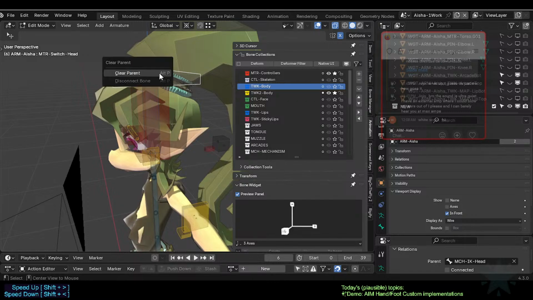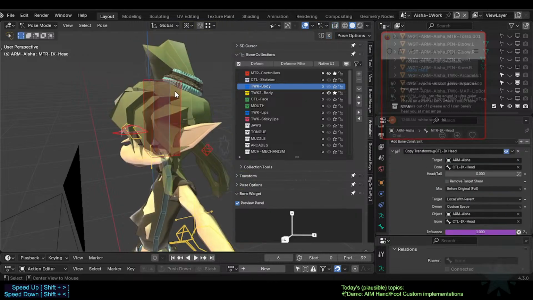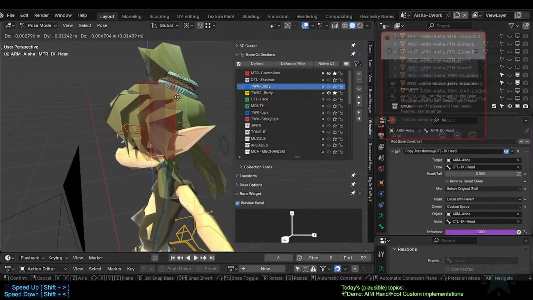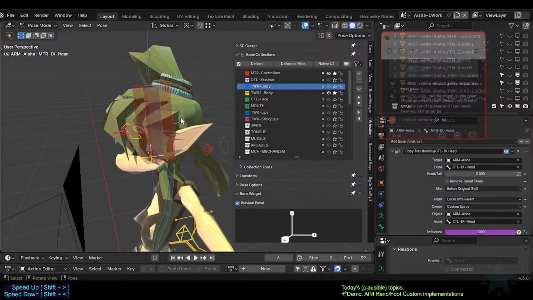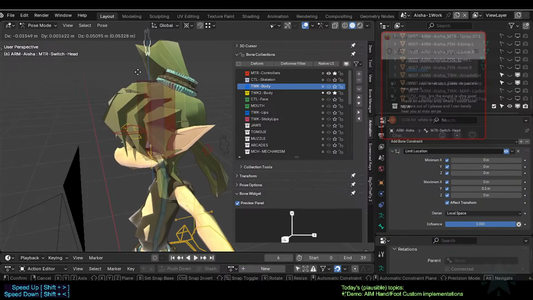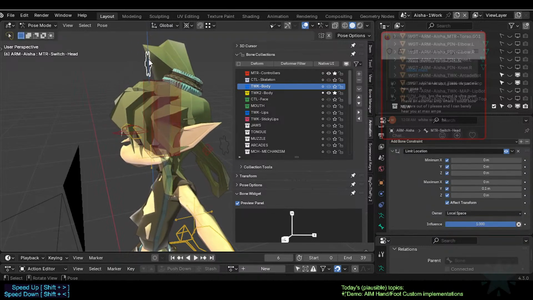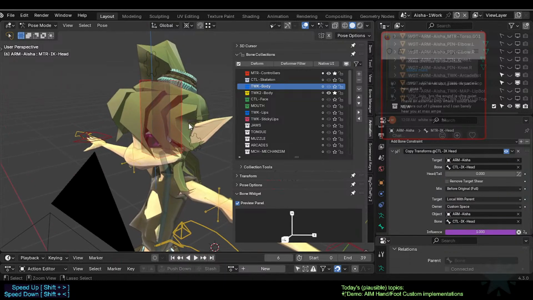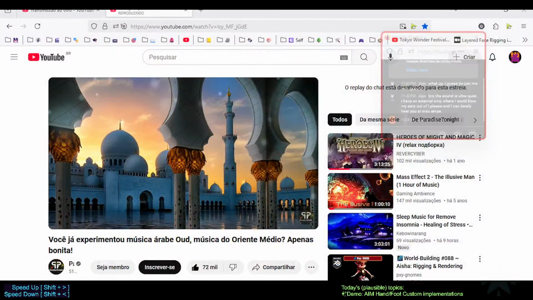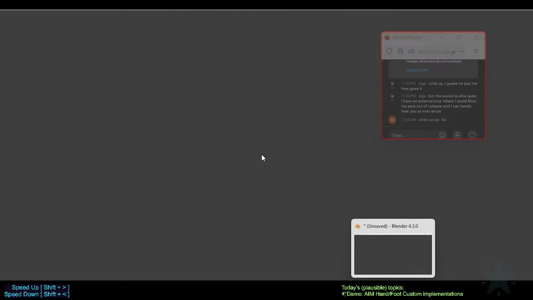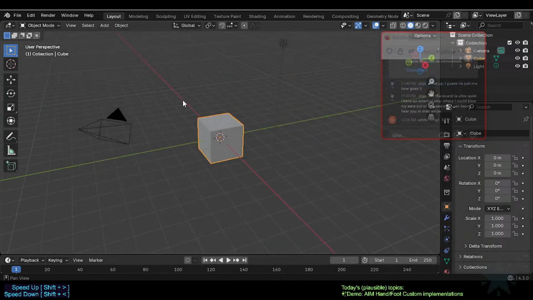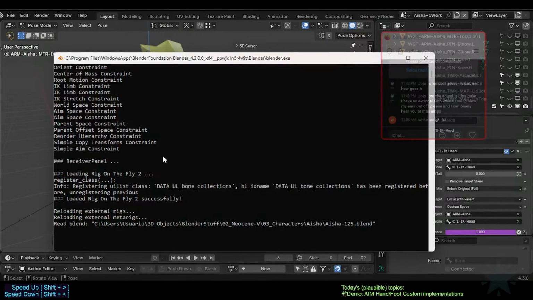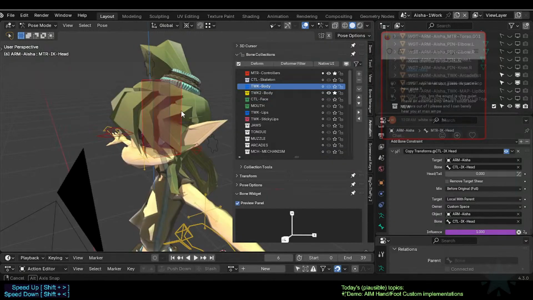Okay, maybe I should unparent this bone completely. Yes, so this bone was the culprit, so I cannot have it parented here. So now I guess this will solve the... So this is what was probably crashing my rig, my file. Oh yeah, it's clean. There we go.